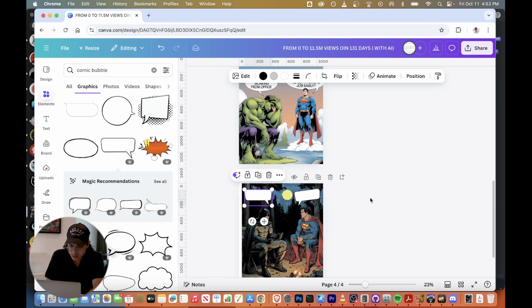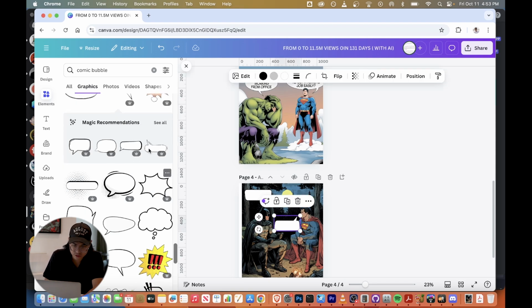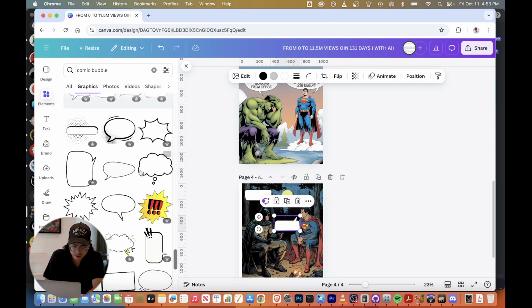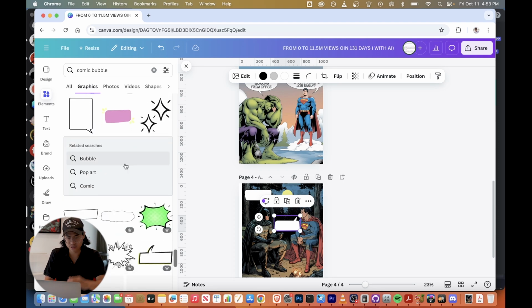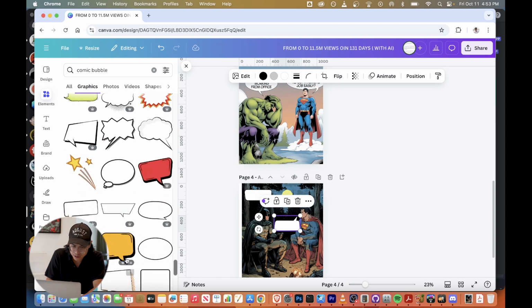So here we have Batman talking to Superman. And you can even alternatively change the directions of these dialogues. See, maybe even something like this. But you could also just use another one. I like using different ones because it shows the difference in like different person talking and another person talking. So there's many options there.